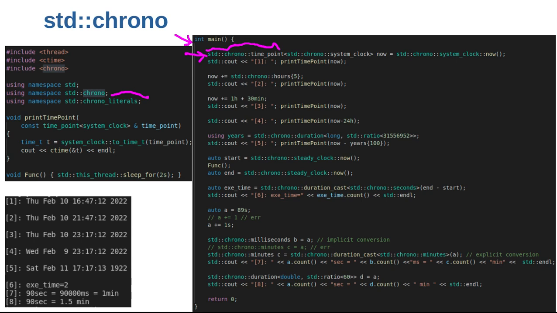And for the time point you have to define which type of clock, either system clock or steady clock. And this is just the name of the variable, call it now. And which time point I want is retrieved by this function now. It means the current time point. And if I pass this variable now to print time point, it will print the current time. And so now represents a Chrono time point.